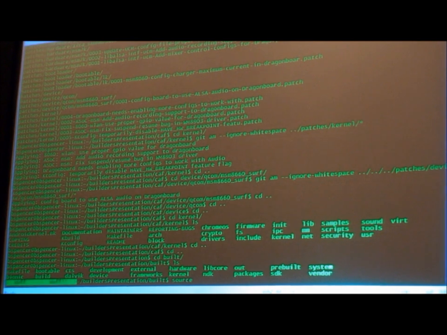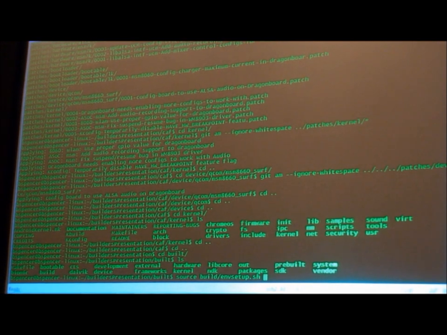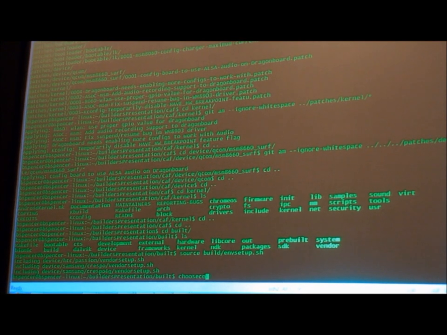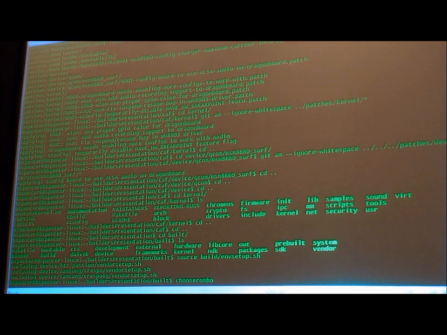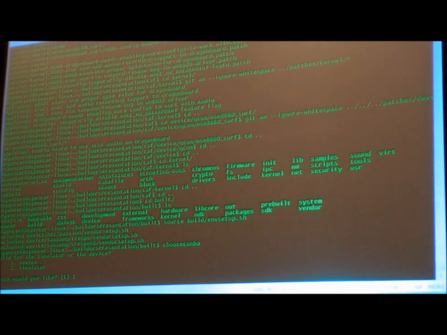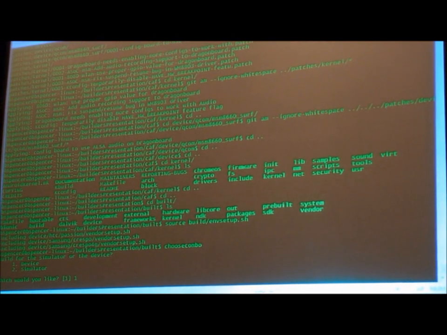To do that, what we're first going to do is load up using source build environment setup. And then we're going to make sure we choose the right target to set up some symbolic links and variables. So this will take a little bit here. So we're going to choose the device as this sets up some things.